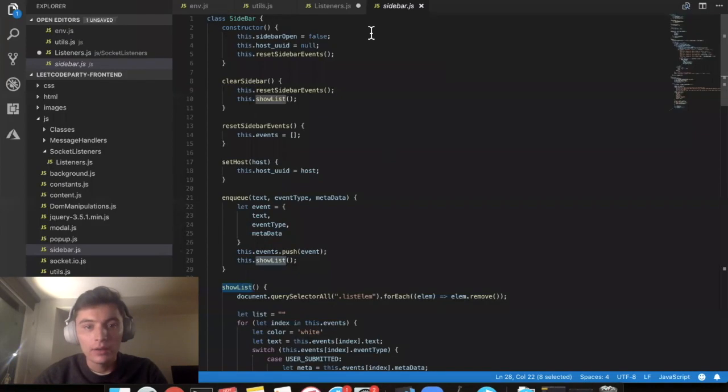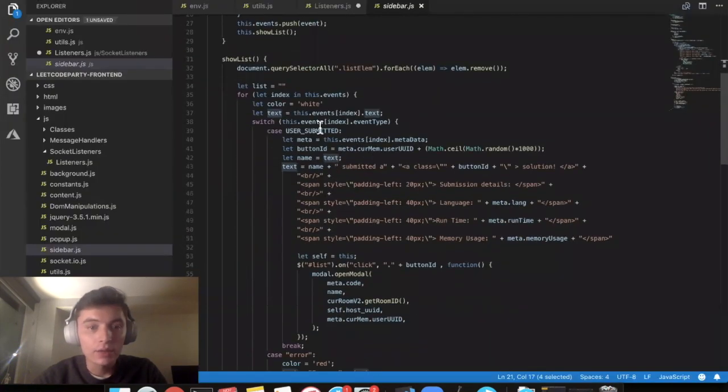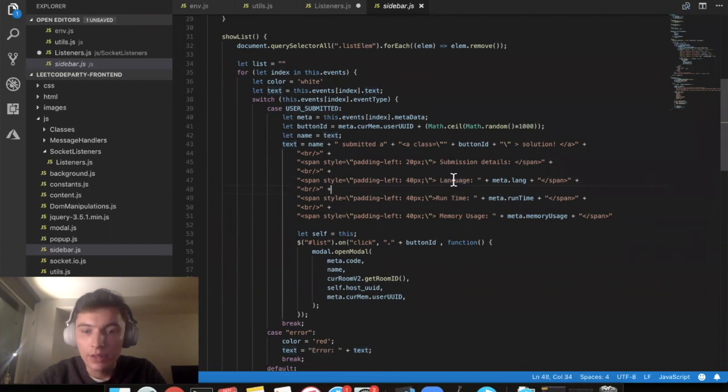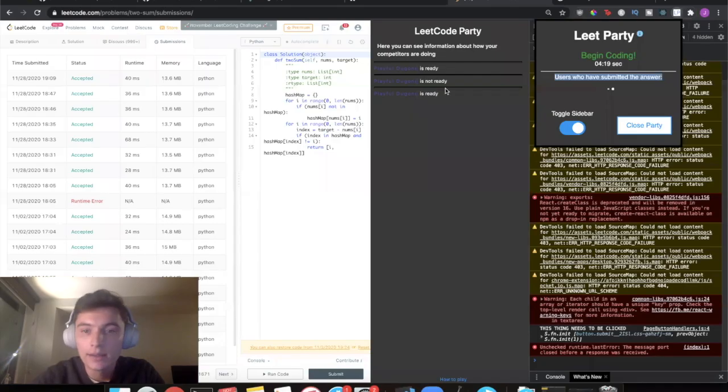So this sidebar, all of the code for it is in this class, sidebar.js. We have an enqueue function, and this enqueue function basically just schedules something to be shown on the sidebar. You can schedule any message you want, and you can create your own type, basically. So there's a user submitted type, and this one gives all that additional information, runtime, language. There's an error type, which changes the color to red. So, you know, you could say error, user, I don't know, not submitted or something, and you could put that in bold red, so it really pops out to the user. The default is just these default values here, which is white, as you can see right there.